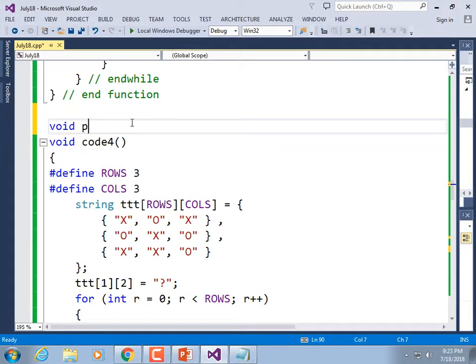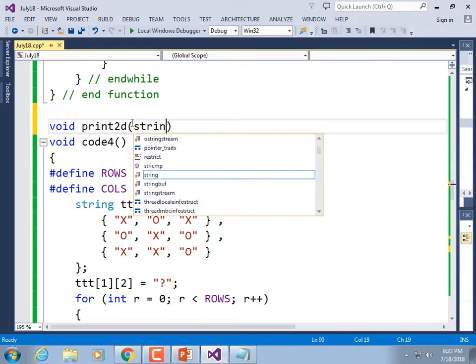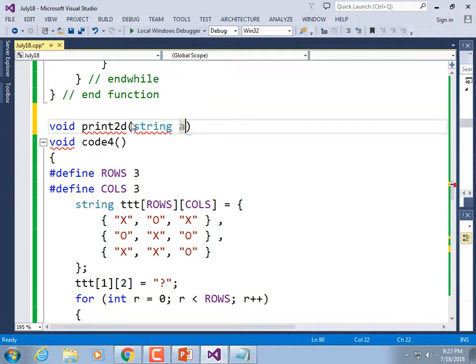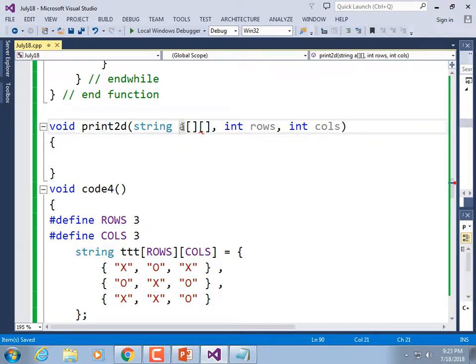So void print2D, parentheses. It's going to be an array of strings. So string A, just for array, subscript, subscript, comma, int rows, comma, int cols. And it looks like maybe it really is already complaining about that. Man, that's annoying. Okay.